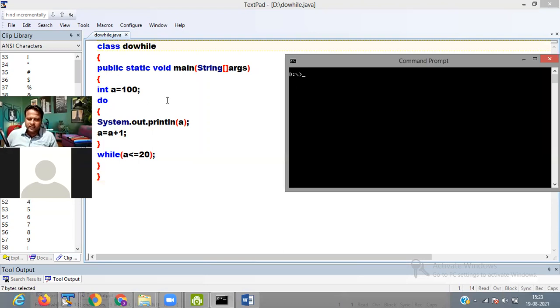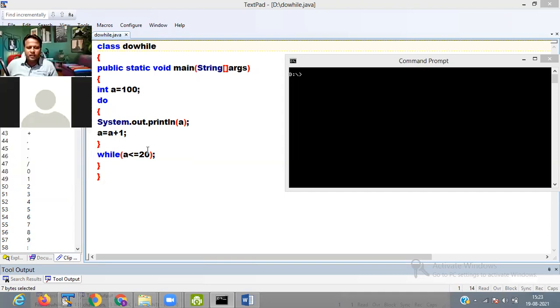So first see that here we are using a do while loop. Int a is equal to 100. And we are giving a condition: it shows all the elements which are less than 20. The values which are less than 20 are displayed. But now we pass here 100. When you pass 100, 100 is not less than 20, so here the condition is false.